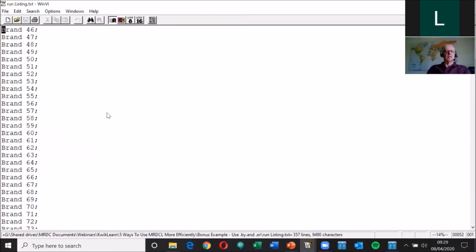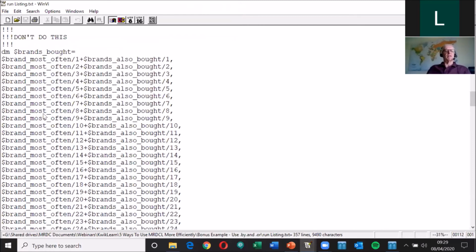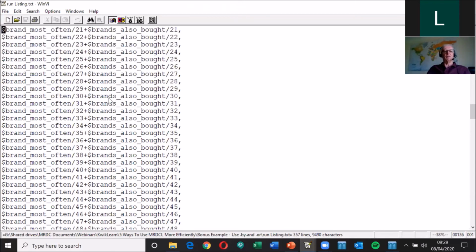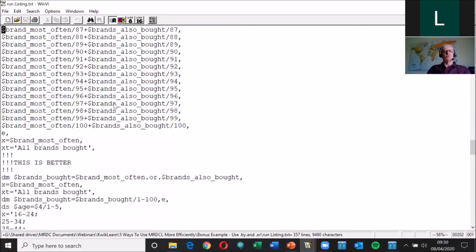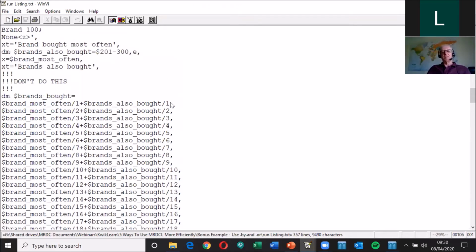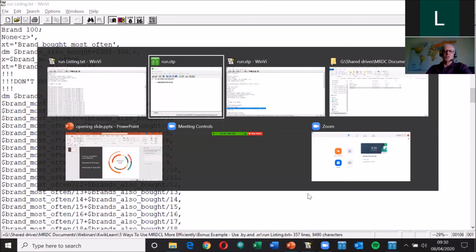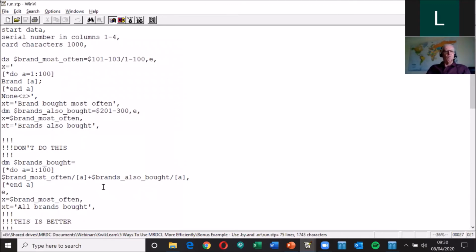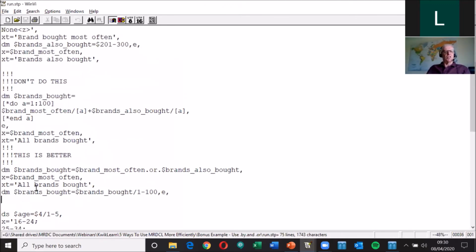So let's scroll down past all the brands. It generates some code that looks like this, where it says brand most often a 1 or brand also bought a 1, all the way down for the 100 brands. And of course, if that was 1,000 brands, or if it was adding together or oring together lots more variables, it would just get bigger and bigger. That's really an efficient use of MRDCL when you have a construction that looks like this.